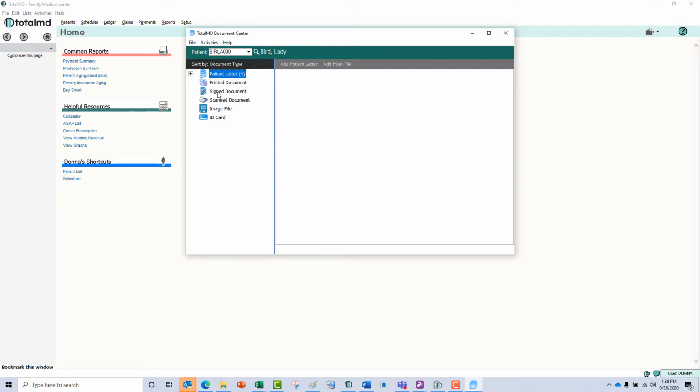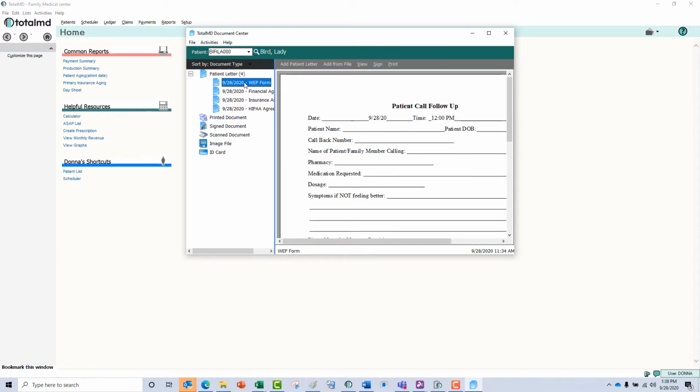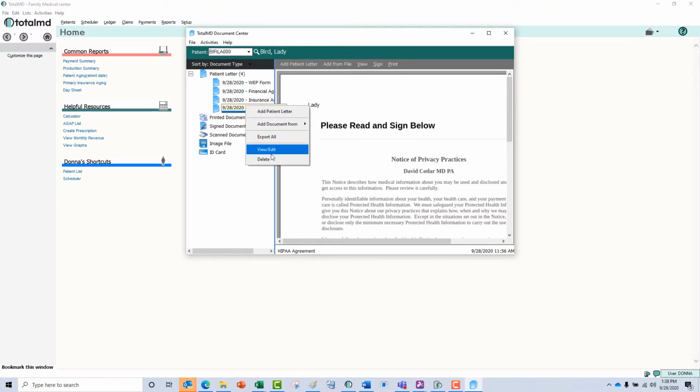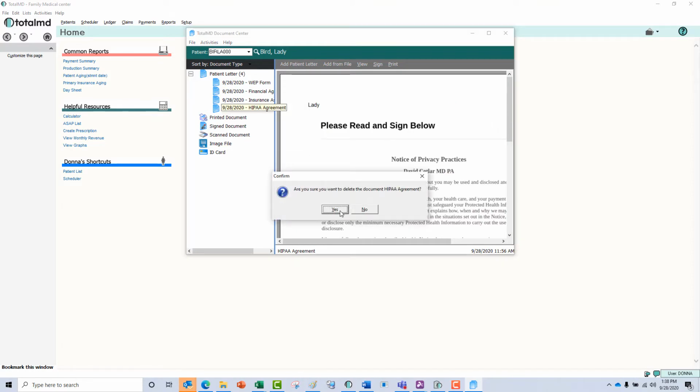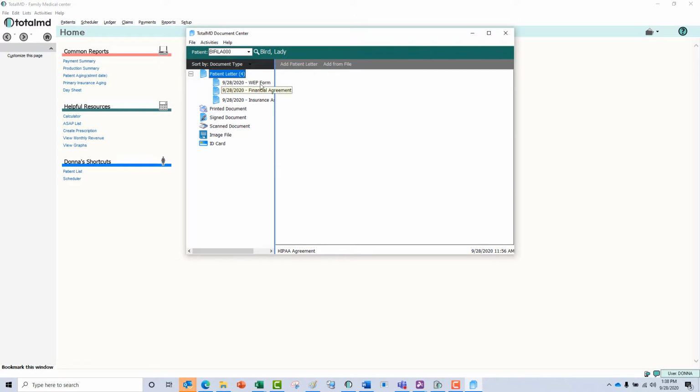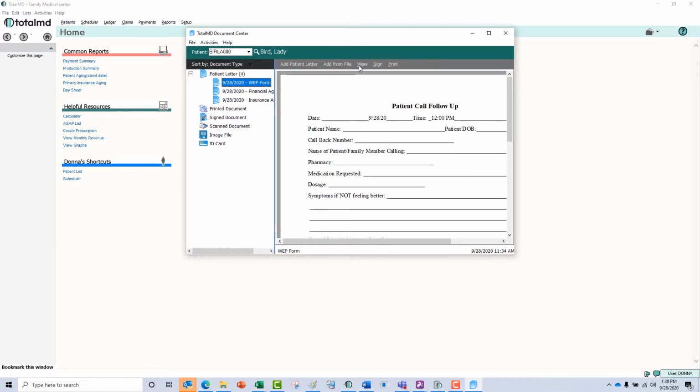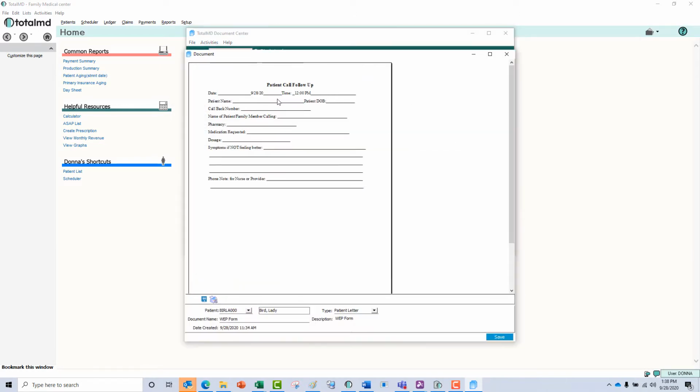The most commonly used piece of this is the patient letters. As you can see, I have several in here. We're going to go in and take a look at them and talk about how they get there. This one I'm going to delete just to show you how easy it is to take one out once you've got it in there. Once you get in and you want to view a document, you can click View, and then you can go in and add information and change it within that screen.